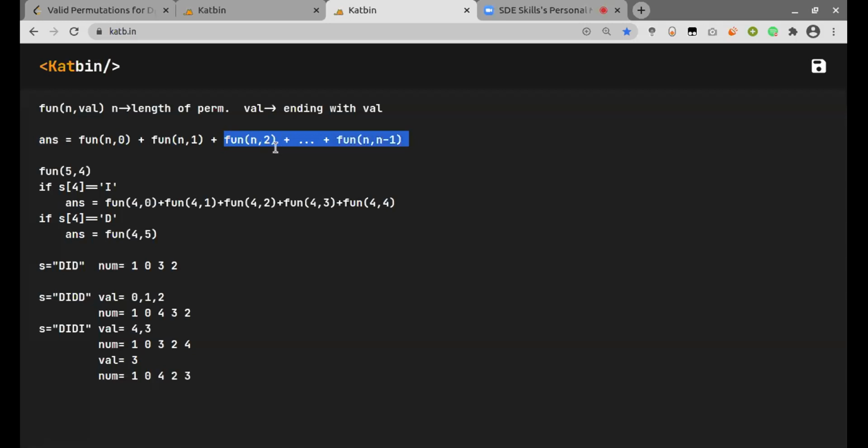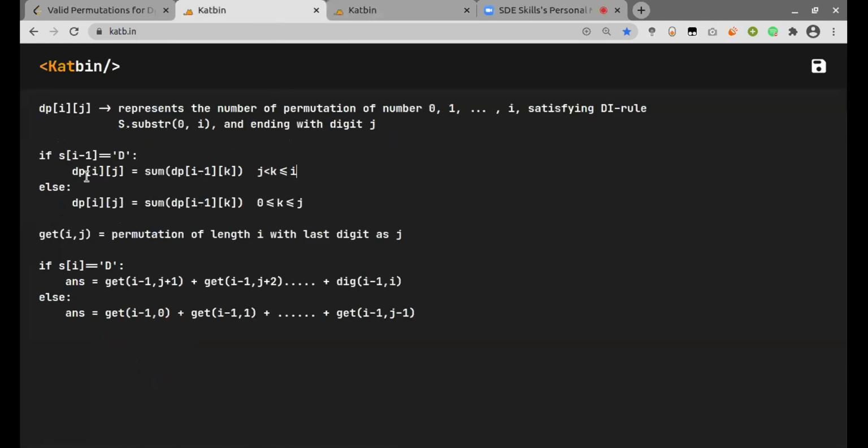Now in this function, if it was an increasing sequence, then we need all the values which are less than 2, so 0 and 1 will be called again. We can see that some of the function calls or recursive calls will be repeated again and again. So this is why here we can use DP. But how do we define the DP here? I'll just copy this.